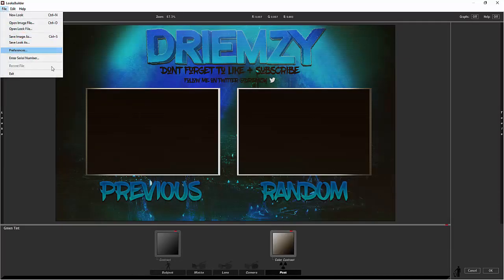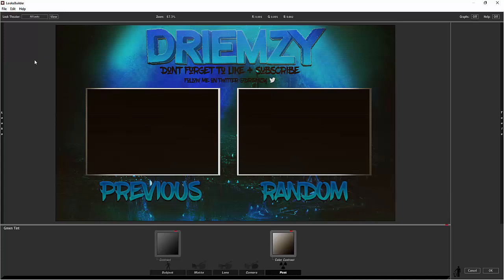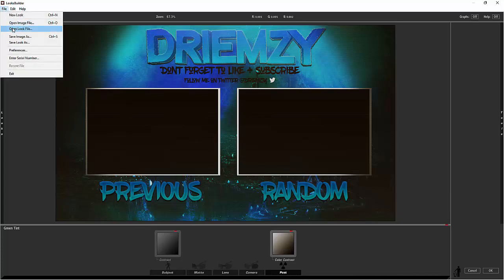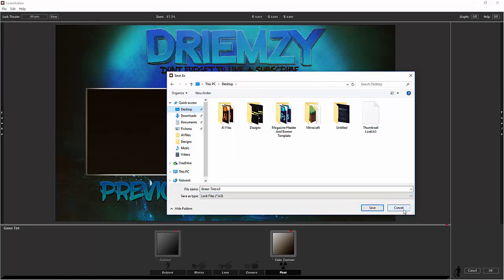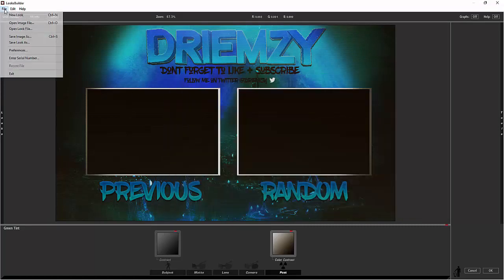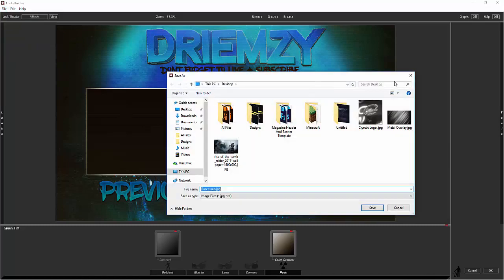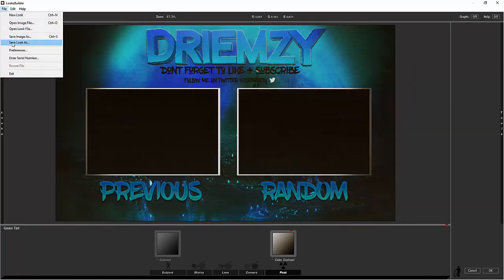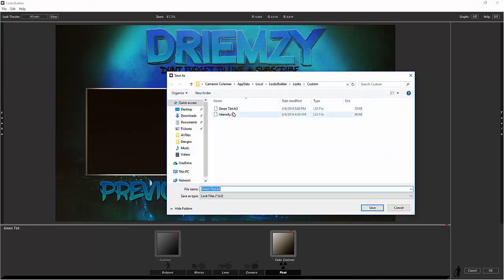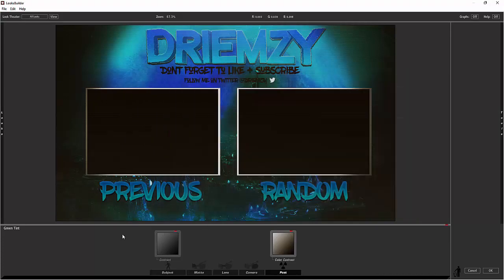And if you don't really have a good computer, my computer I think is decent and it can run a lot of this stuff, you can save look as, and it'll save it as a JPEG, just as a regular picture. I'm pretty sure it is save image as, that saves it as a picture. And if you want to save a look, what you do is save look as, and you just save it as whatever.